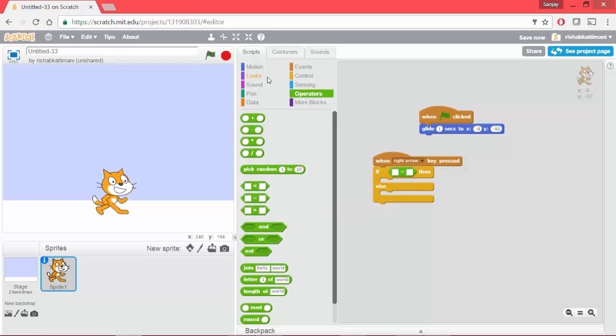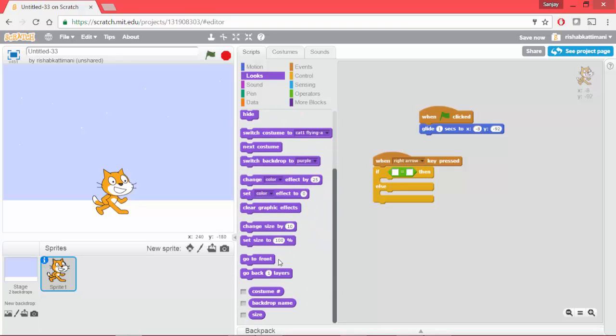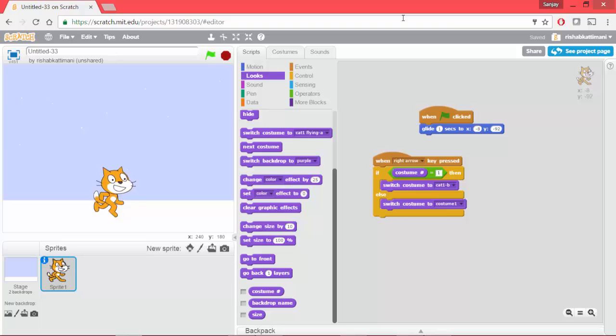So then go to looks, and if costume number equals 1, then switch costume to, not cat flying A, cat 1B. Or else you can switch costume to cat costume 1. So now let's play it. I'm going to press the right arrow key. Wait, first I have to press the green flag. And then I'm going to press the right arrow key. And yay, he's running! It worked!